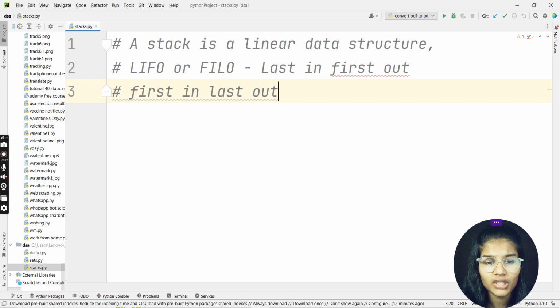Now here, whatever new elements we add to the stack are added at one end, and then the elements are removed from that respective end only, right? So you will get to know these things once we start with the practical stuff.